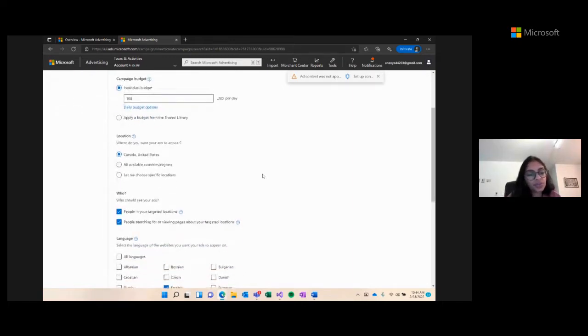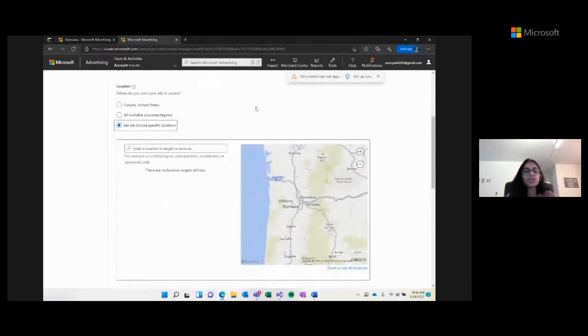Scrolling down further, we'll select the location of these ads. So where do these ads appear? Users in which regions will be able to see these ads? This is the question. If you want users in Canada and the United States to see your ads, you can just leave it selected to the first option. Otherwise, you can choose, let me choose specific locations. You can narrow down all the way to specific cities, states, regions, provinces, or multiple countries.